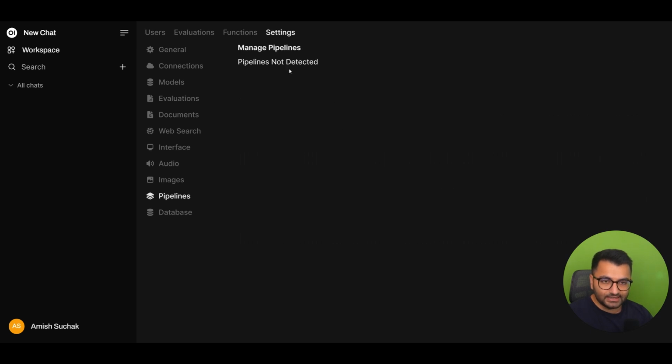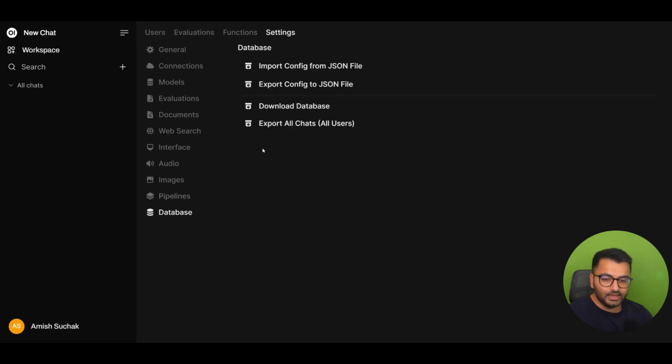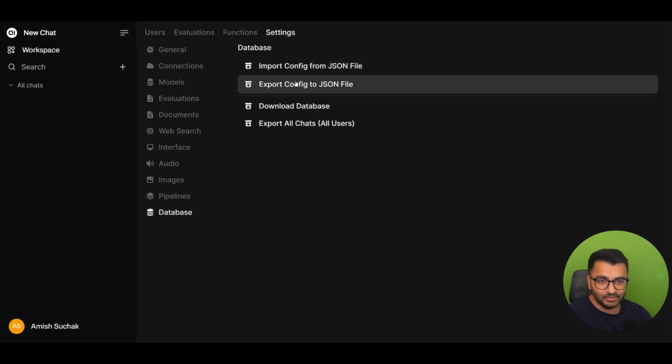Under pipelines, I can set up my pipelines. First, I would have to enable the Docker container for that. And then lastly, under database, I can take all of the current configurations, my API keys, all of those settings, and then simply save them.